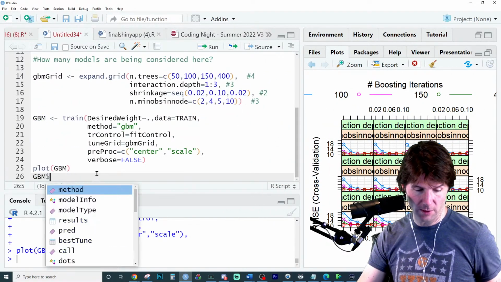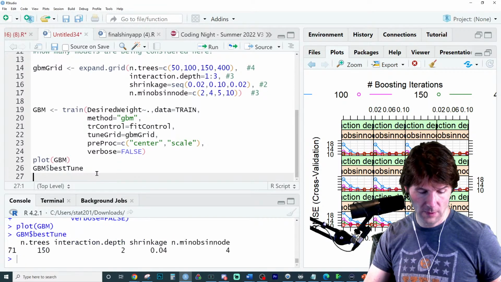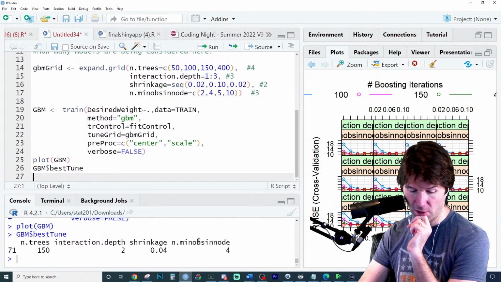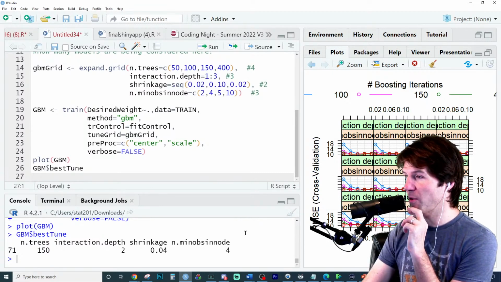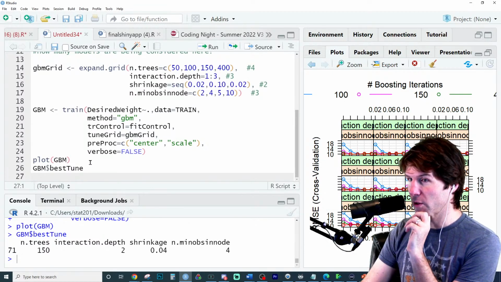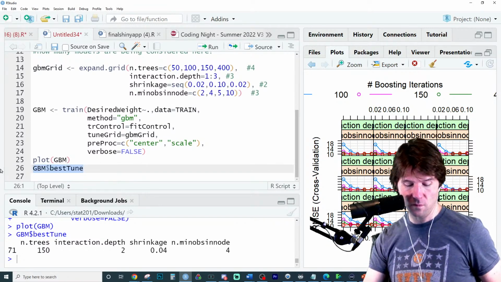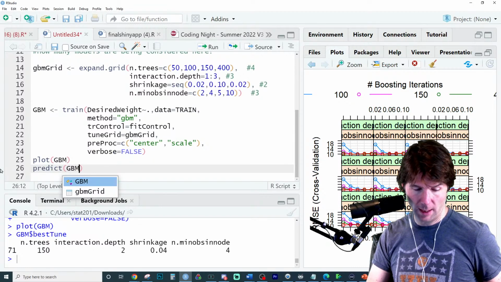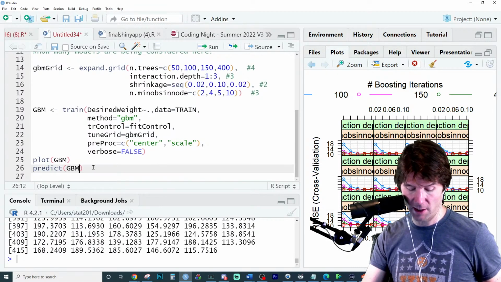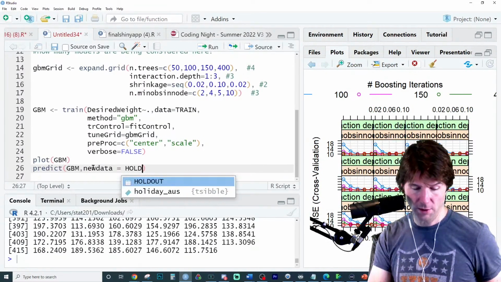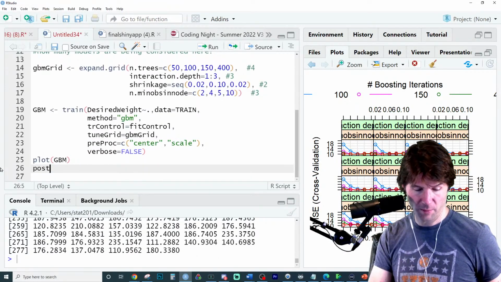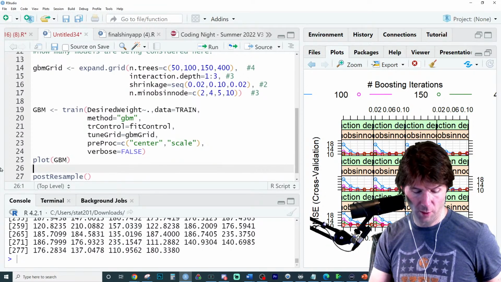Let me go to the best model. There's the best tune right there: 150 trees, interaction depth of 2, shrinkage of 0.04, minimum observations in a node of 4. So there's our best tune right there. Let's go to the predict using the GBM. And so there's the predictions of people's desired weights. Let's go holdout. There's the predictions on the holdout. Let's go to the post resample. Here we'll go predictions on the holdout right here.